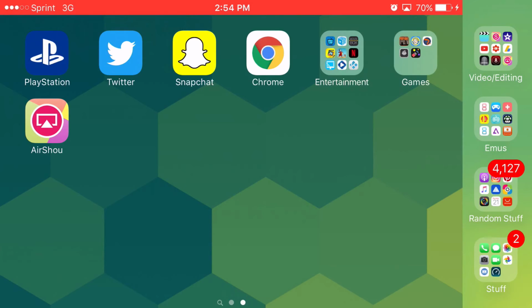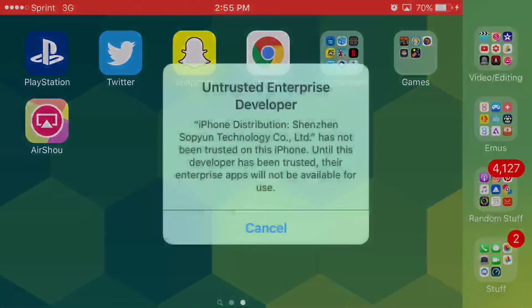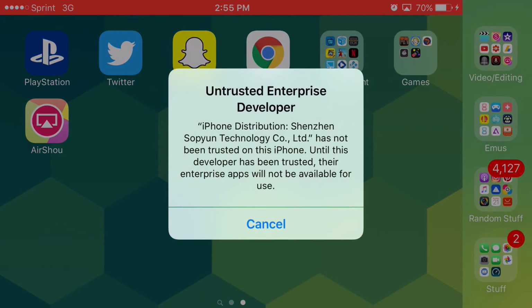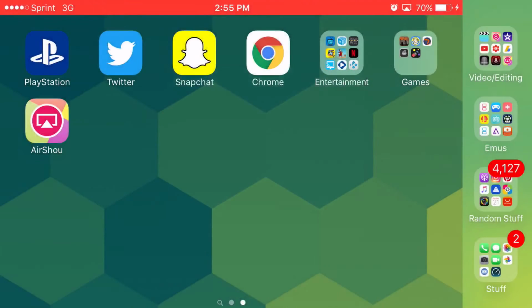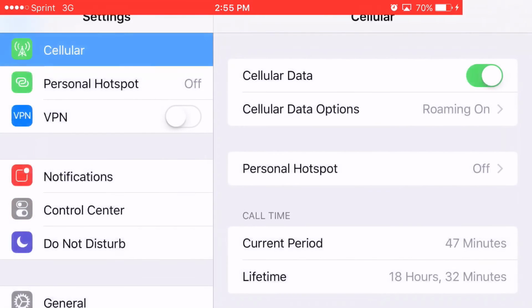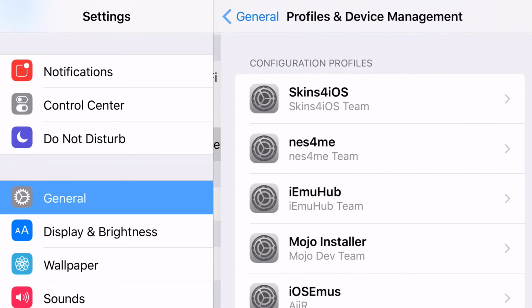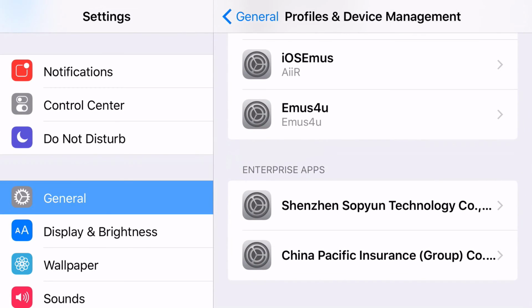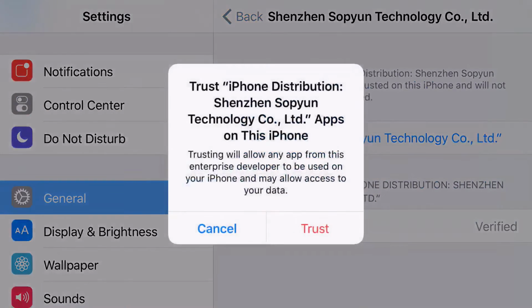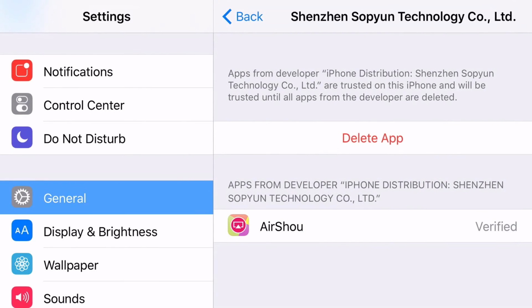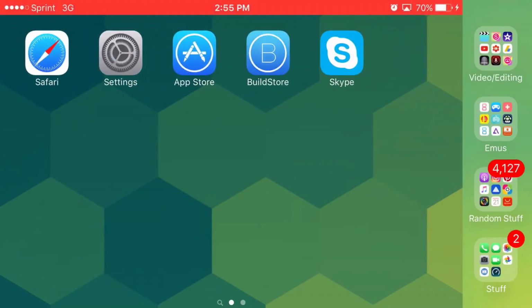But basically, once it installs on your profile, you want to click on the application, and it'll say Untrusted Enterprise Developer. You want to click Cancel, head over to Settings. Once you're on Settings, you want to scroll down until you can find General. Scroll down again until you can find Profiles and Device Management. Scroll down one more time, and then click on this one right here. Click Trust. Click Trust one more time. It'll load, and boom, you'll have access to the app.